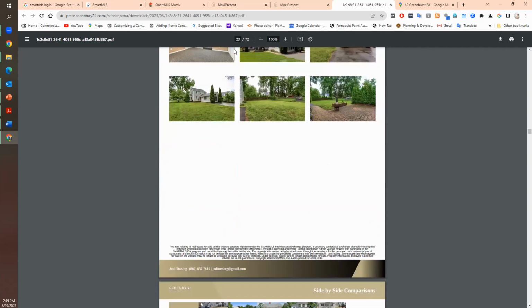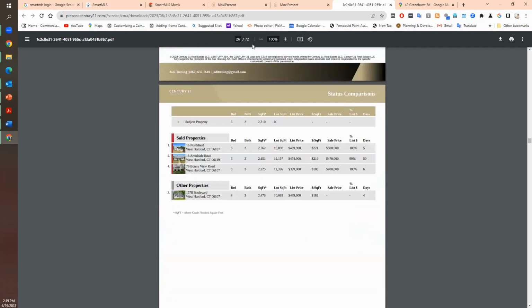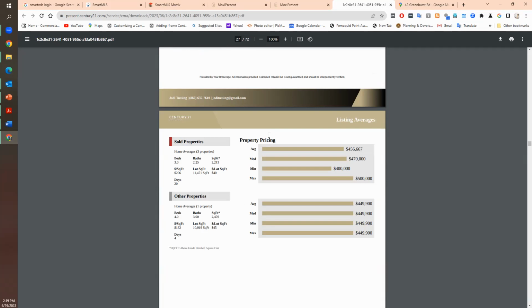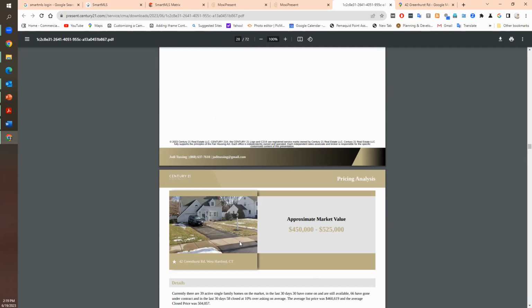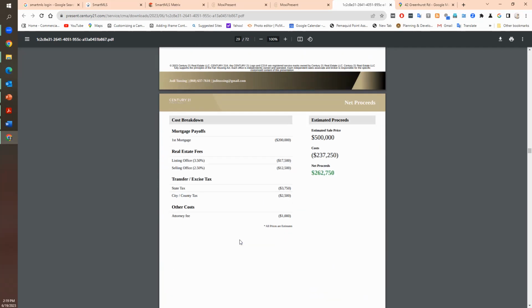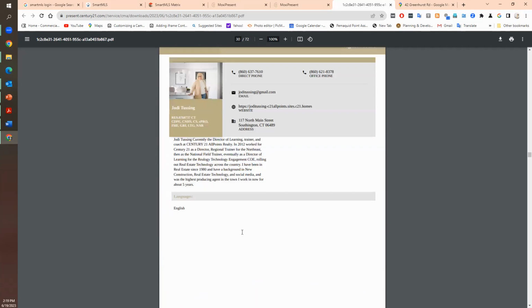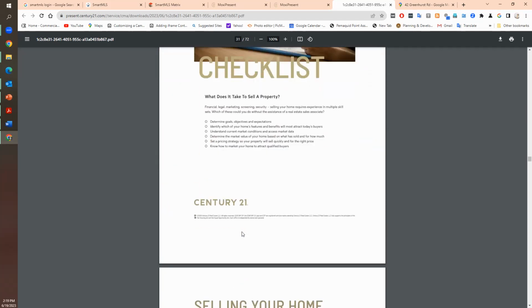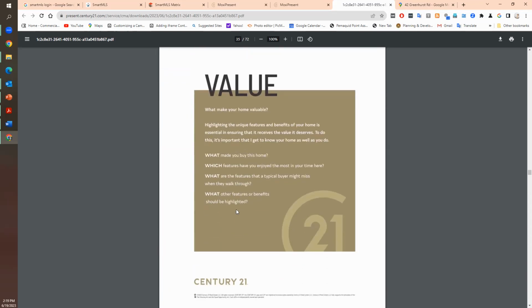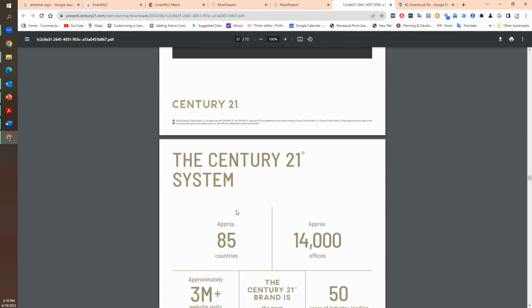Finished basement. Okay, so these are everything about the prices. Then it goes into the sold properties that has the listing averages. Then it goes into the approximate market value. I went through that. And the estimated net proceeds, my bio, and then what we're going to do to sell their property. So these are all how we're going to work with you and how we're going to market their property.